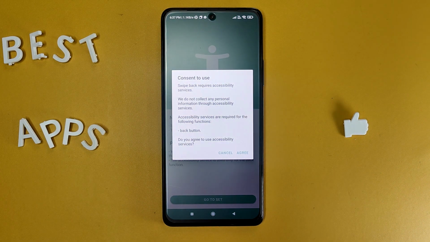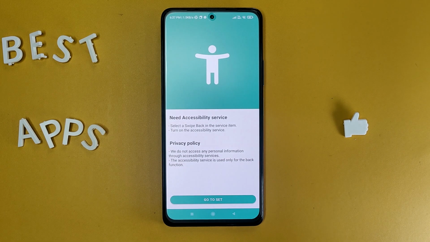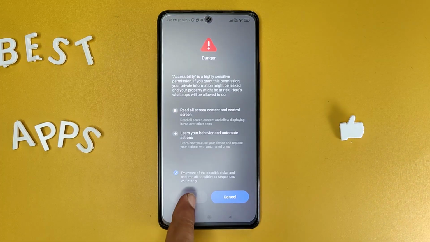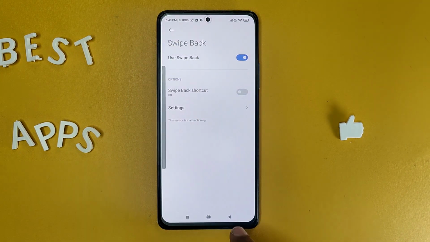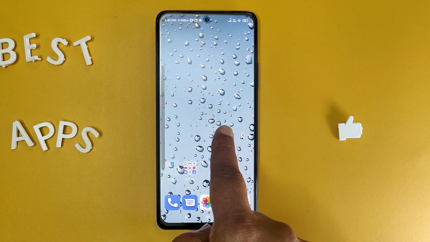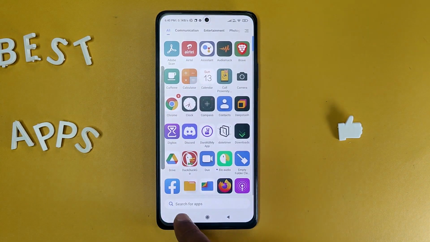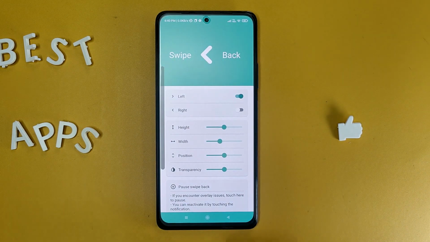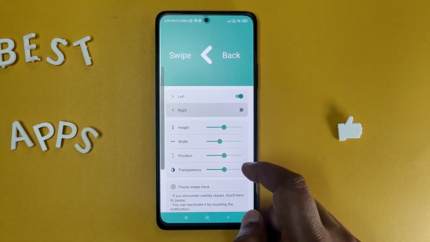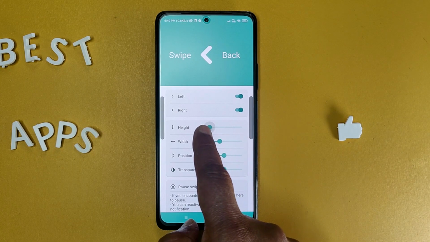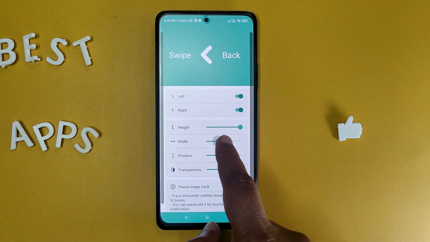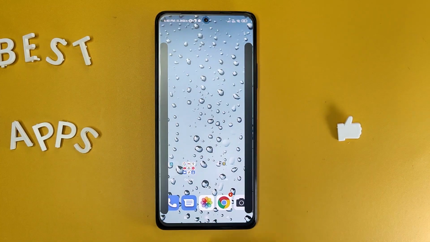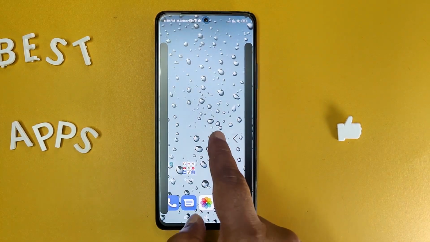And the last app in our list is Swipe Back. It is an accessibility app for Android smartphones running a version prior to Android 10, where you do not have access to the gesture navigation feature. This comes in handy, allowing you to customize the touch area for the swipe back gesture. You can set the position to the left, right or both. Also you can adjust the height, thickness and opacity of the touch area. The minimum criterion to use this app is that your phone should be running Android 7.1 or above.